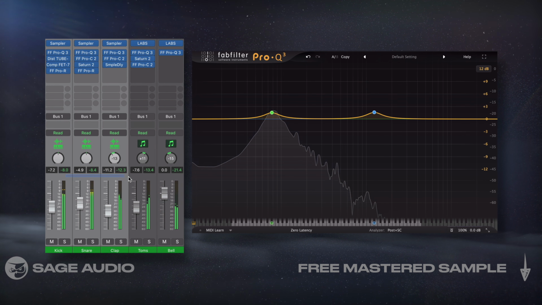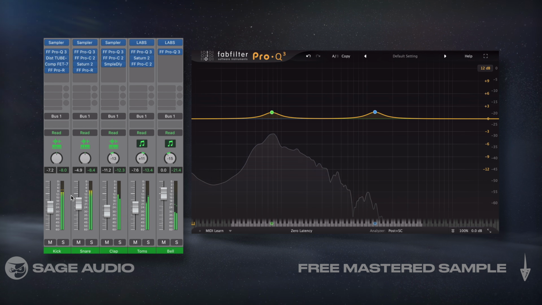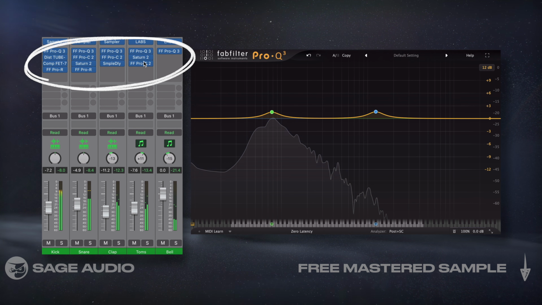Let's take a listen to how this makes the sound slightly more powerful and musical, and note that it sets us up well for future processing on the drums.